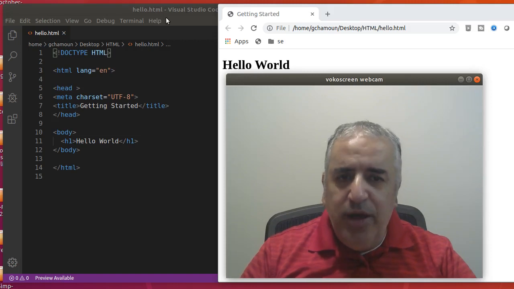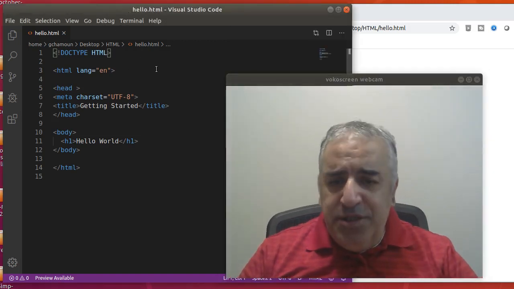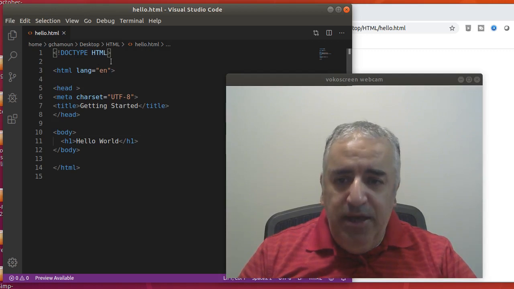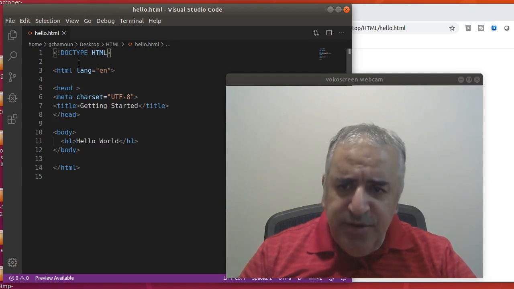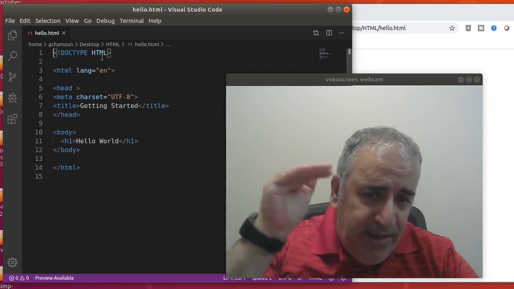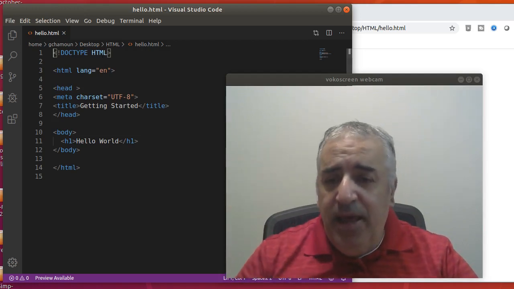And let's look at this code starting from the top. So the first line should be exclamation mark DOCTYPE HTML. This is the first line. Basically, you're telling the browser that this is an HTML document. So once the browser looks at it on the top, it'll know what's next, that this is an HTML.